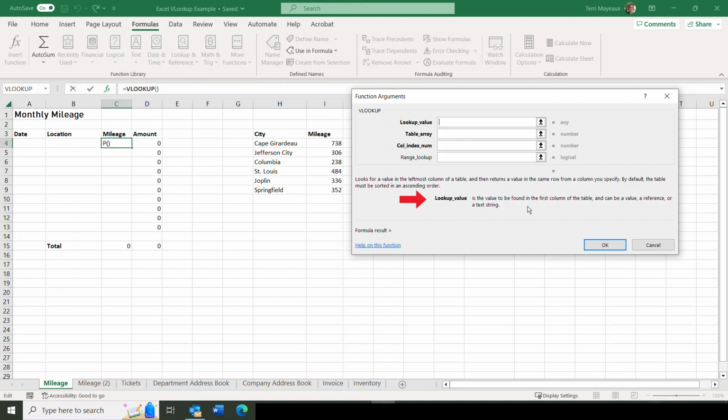The lookup value is the value to be found in the first column of the table and can be a value, a reference, or a text string. The first column here in the table is the city. So what we are looking for is in our main spreadsheet on the left, which one of these cells is going to be the same thing, is going to match the cities that are in column H. Well, that would be B4, location. And so the lookup value is B4.